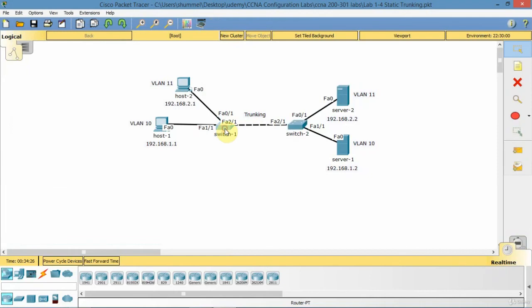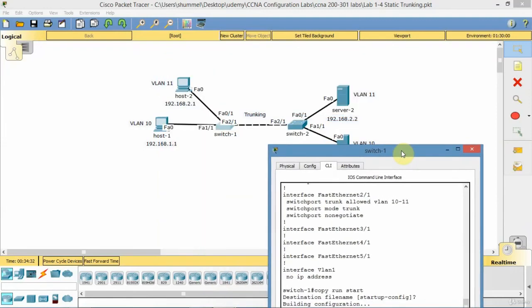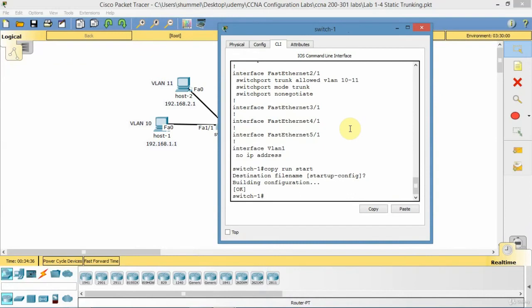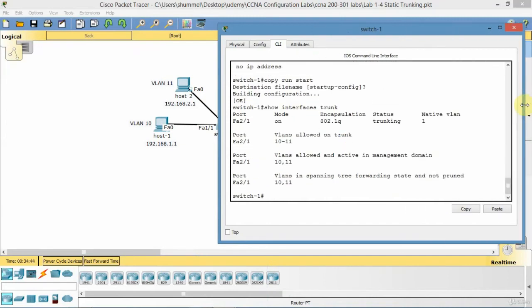So we'll go back to switch 1 now. Now I want to test the configuration, test the lab, make sure it works. So I'm going to first verify that the trunk is operational. So I'll type show interfaces trunk. So at this point, I'm on switch 1 and it tells me mode is on. That means it's a static trunk. It's just on. 802.1q is the encapsulation. That's the Cisco default.